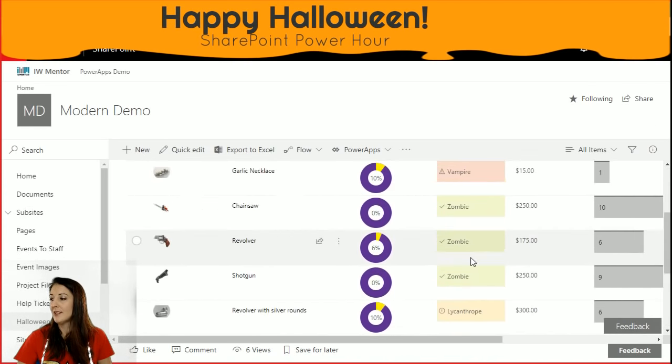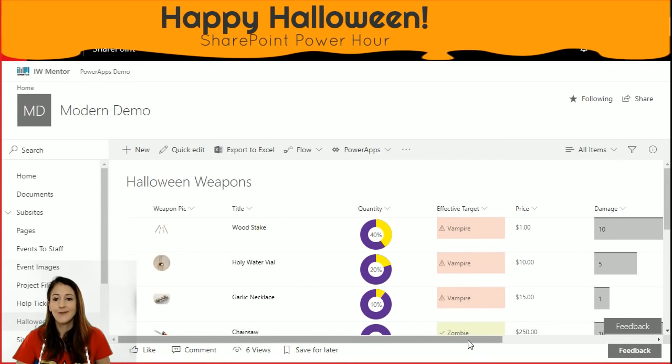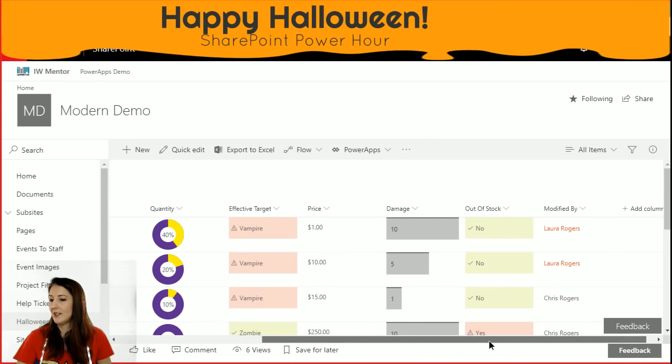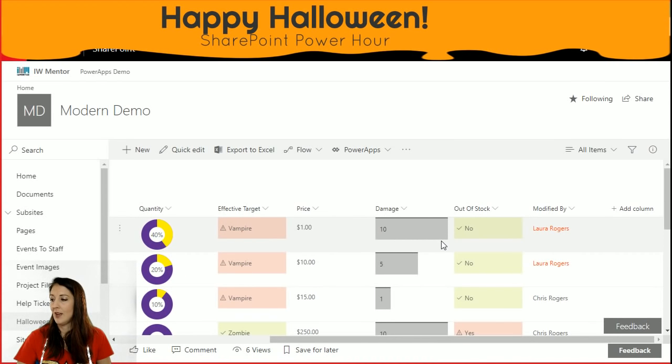All right, the price is also a number. I'm not necessarily going to do anything based on price, at least not unless I run out of time. I don't have anything off the top of my head. Damage we already covered. Now out of stock.